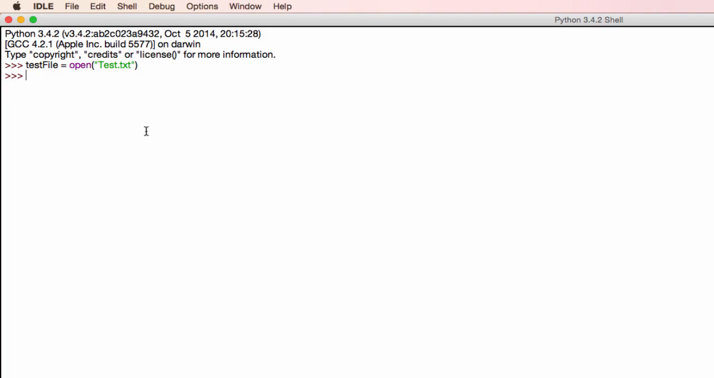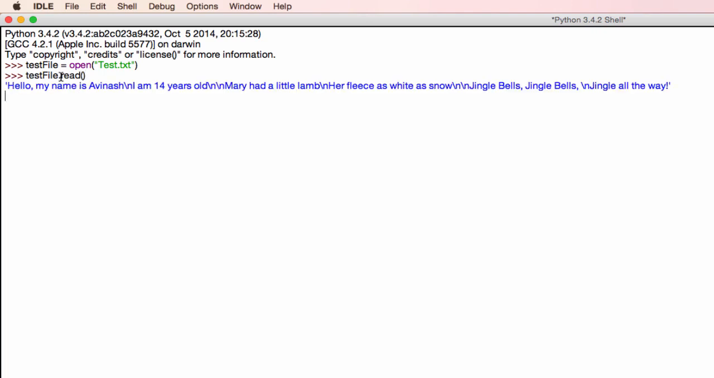Now, this basically means that we have opened the test.txt file and whatever is in it has been stored in test file. So it is basically a variable, you could say. Now what we have to do is read off the file. To do that, we'll be using the read function. We'll be saying test file dot read and then brackets. Hit enter. Hello, my name is Avinash /n. I am 14 years old /n/n.